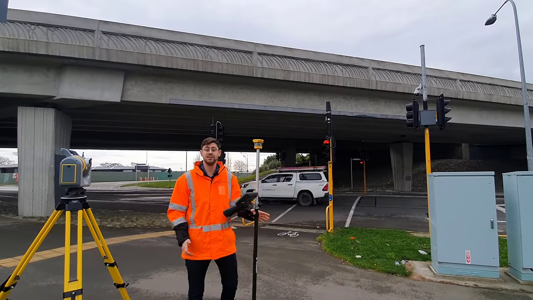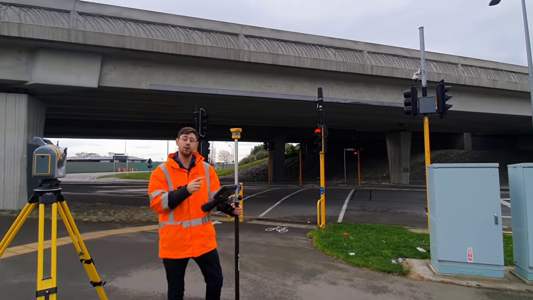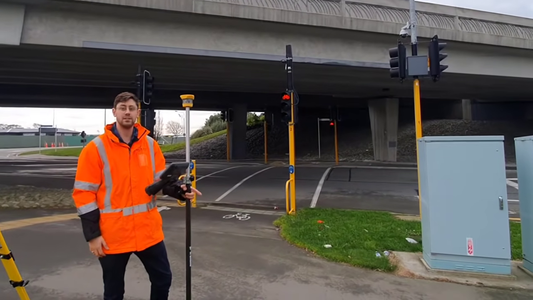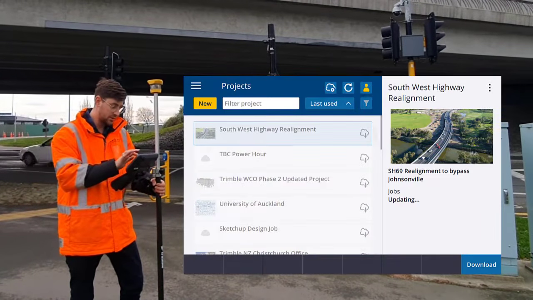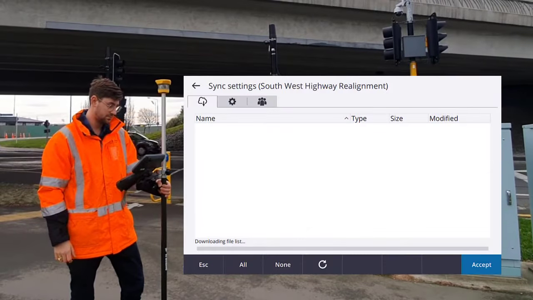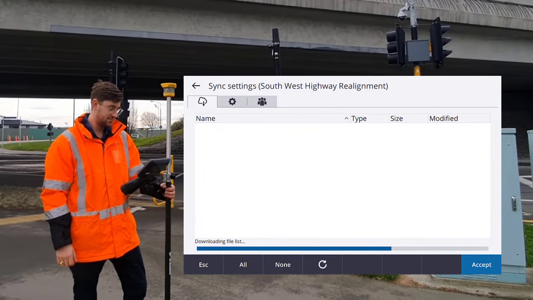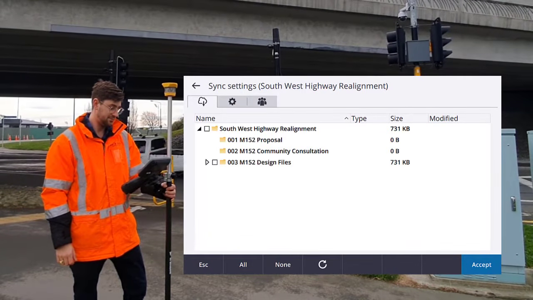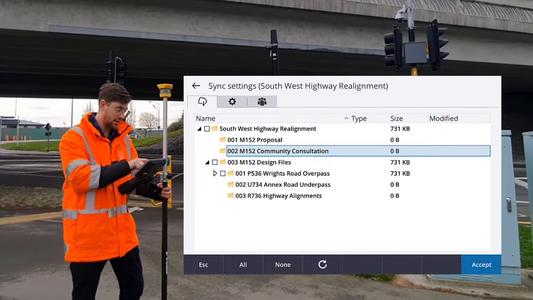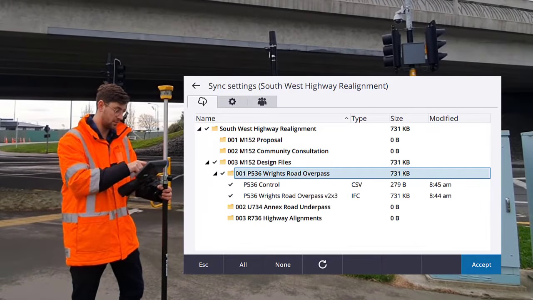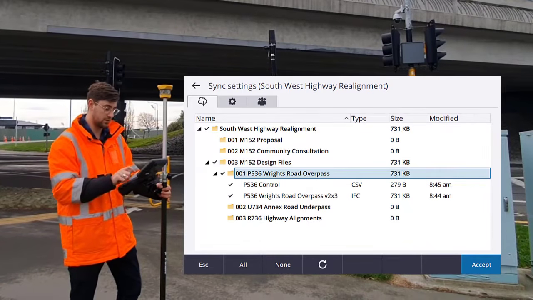I'm in Christchurch, New Zealand, at an overpass which we have modelled as an IFC file. First off, I'm going to sign into my Trimble Connect and download that IFC file onto my controller. So I'm going to download the project, and I'm going to navigate to the location where we put these files in the office. So that was in Design Files and Wrights Road Overpass. I've ticked the little checkbox, so that's going to download those two files onto my controller.